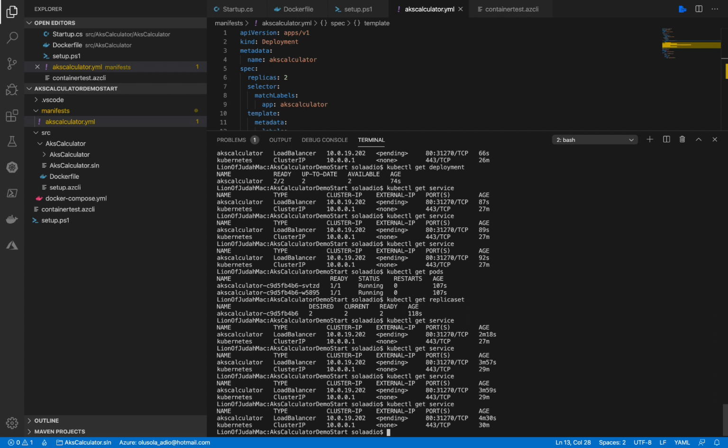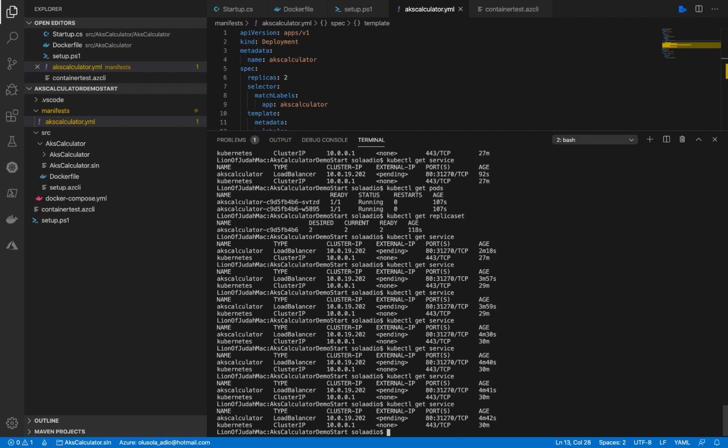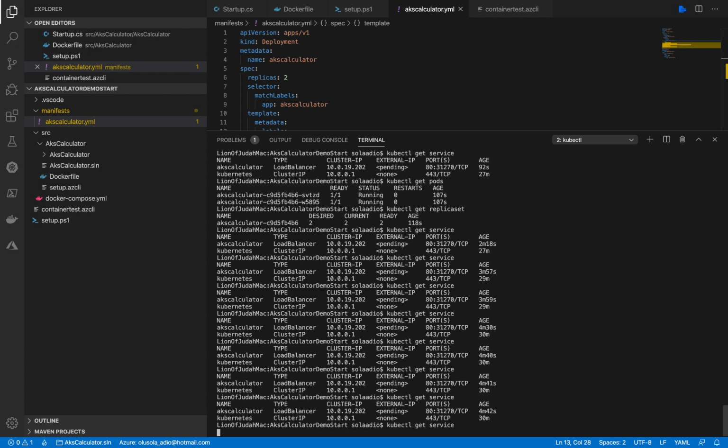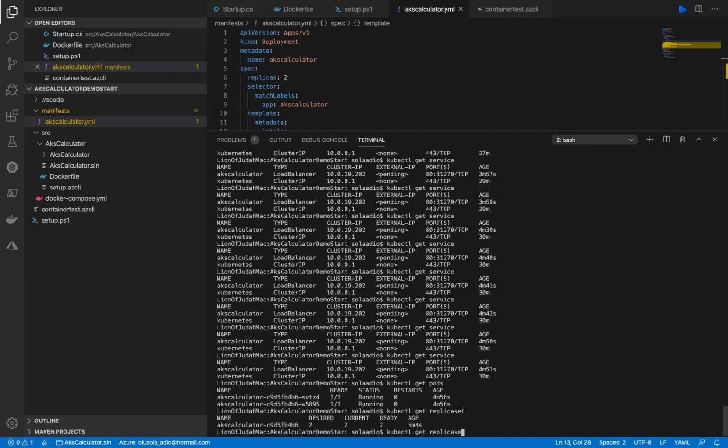So we just need to grab the IP address for that deployment. We're still waiting for this IP address to come through. Wow, it's about 4 minutes since it was deployed now. Get pods. Yeah, the pods are still running. Get replica set, still running. Get deployment.